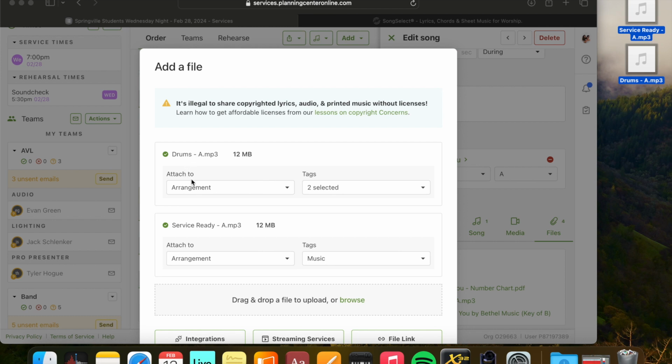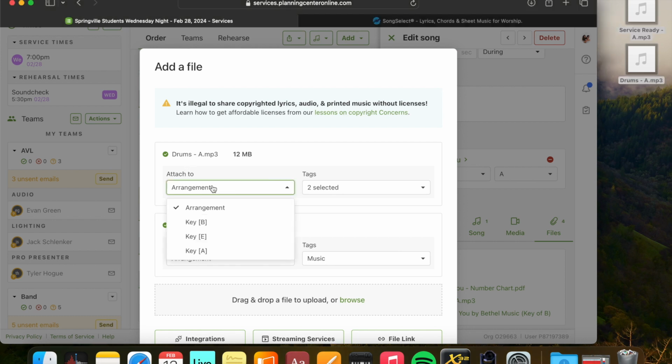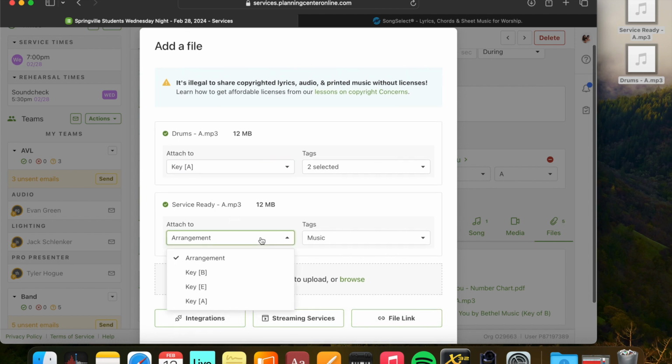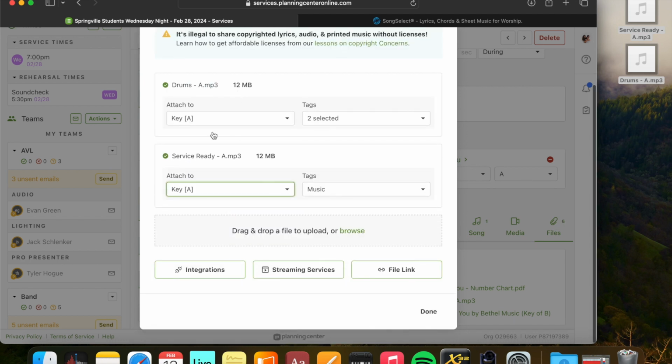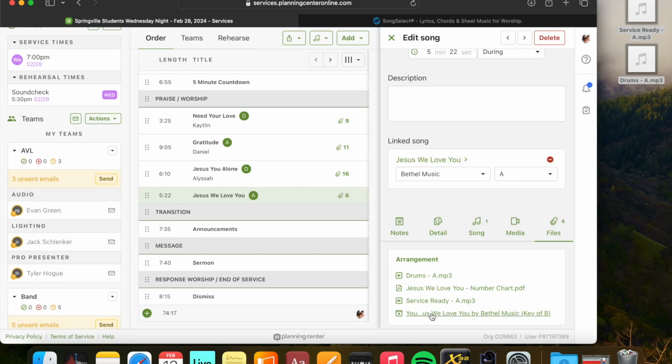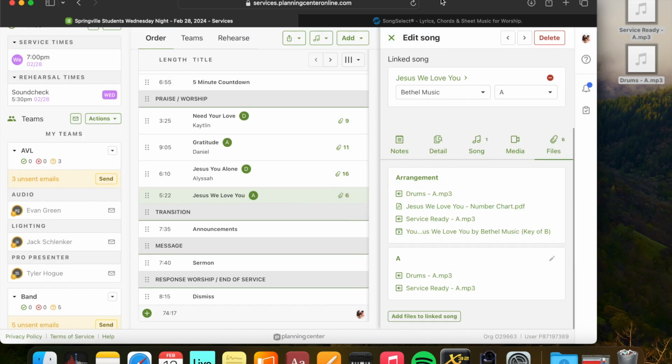So it'll ask where you want to attach these. The only thing that we ever attach to arrangement is going to be the YouTube link, or some kind of recording of just the original recording of the song, and number charts. Everything else is going to be specified by what key it's in. You could argue that you could attach drums to arrangement if you wanted to, just because those aren't going to change based on the key you're playing in. But I typically, again, for organization's sake, attach them just to the key we're in.